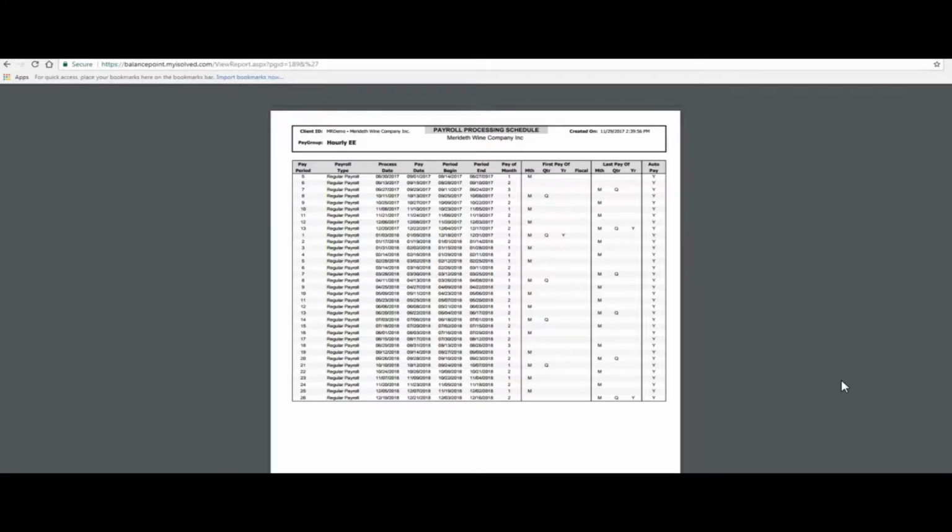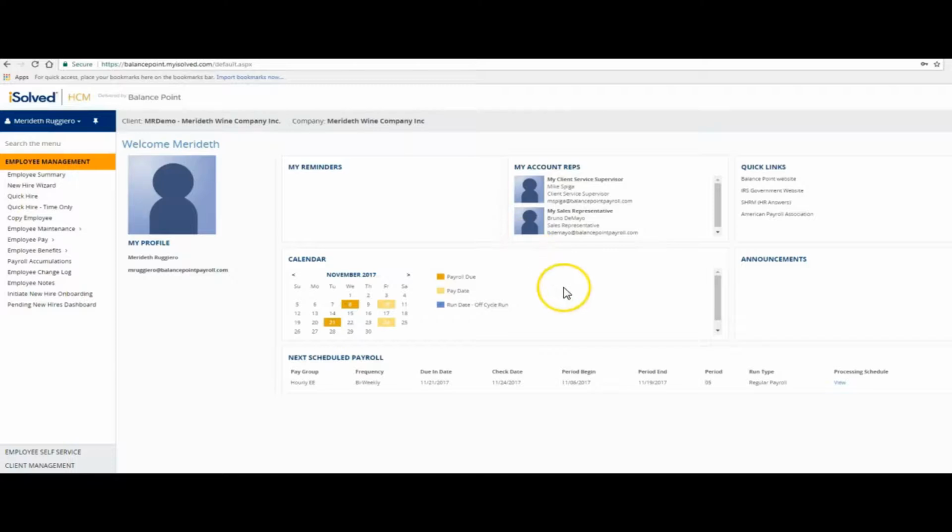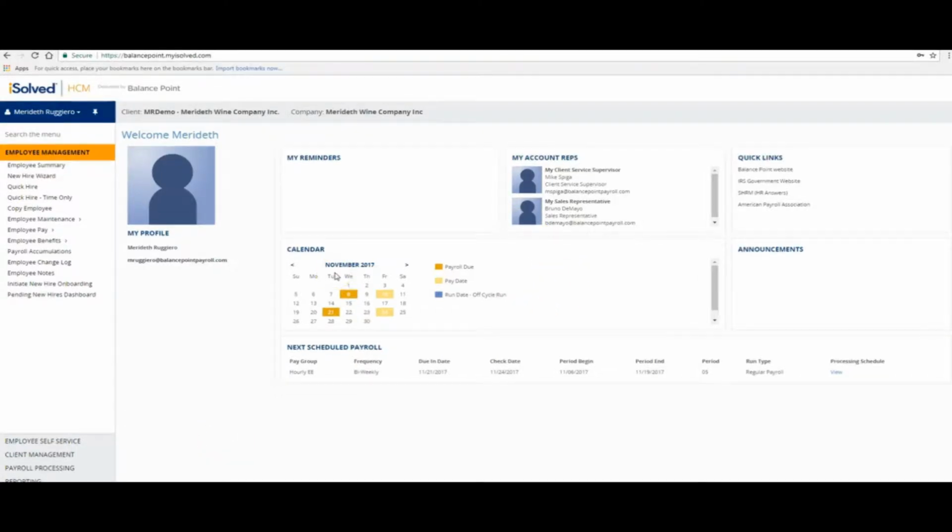Once you're done reviewing the listing of your payroll processing schedule, you can simply exit out of it, and it's going to bring you right back to your dashboard. The first area we are going to cover is employee management. Employee management is located on the left side of the screen.